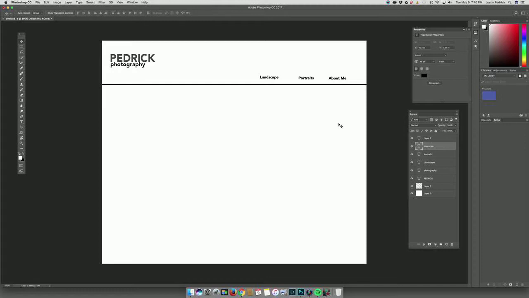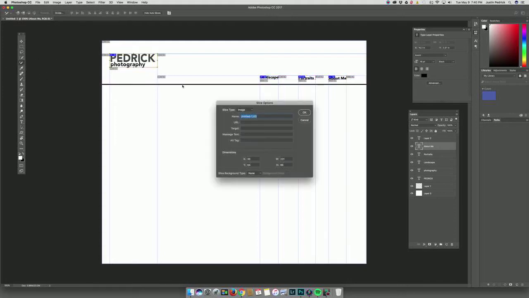All right, there's my navigation. Pretty simple, took about a minute. So I'm going to grab your slice tool, which is buried under the crop tool, and you're going to slice up your logo. You're going to slice up your two links for your galleries, and you're going to slice up your about. And you're going to go into the slice select tool, and you're going to label like this.